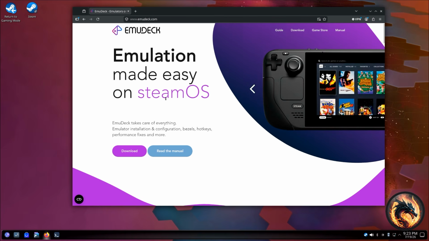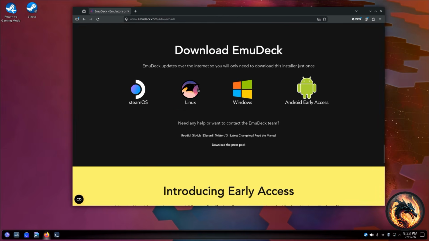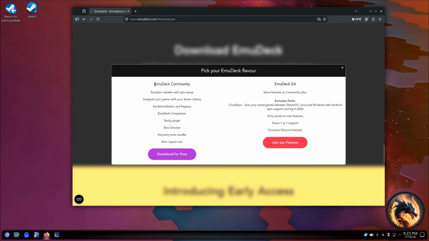As soon as we arrive at the main page, we're going to go to download, and you're going to see different platforms that you can install this on. But we're going to do SteamOS. From here, you're going to choose between two options. Not everyone should be a patron, but if you want the cloud sync, I'd recommend becoming a Patreon subscriber. If you don't care for that, just do the free one. The cloud sync means that if you have EmuDeck on multiple different devices, your game file can follow you on each device, so you don't have to transfer the save file and put it in the folder manually. But if you don't mind doing that, just do the free one.